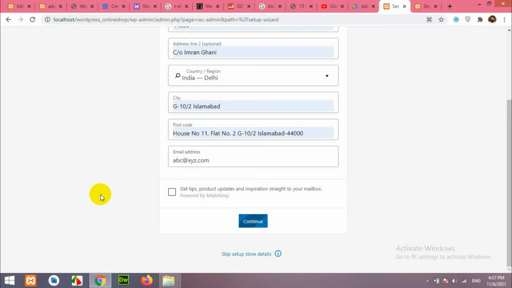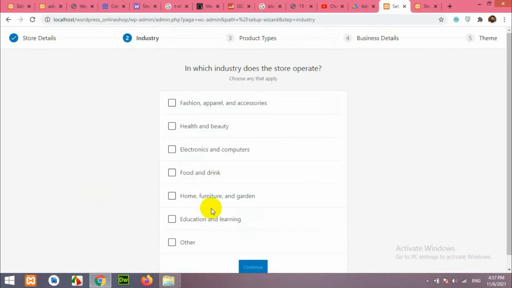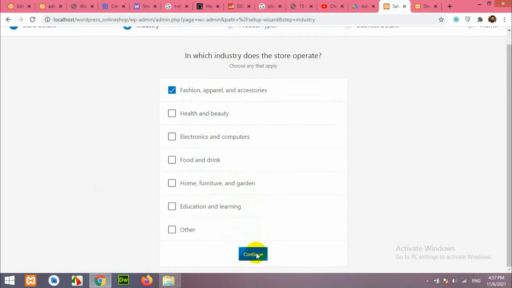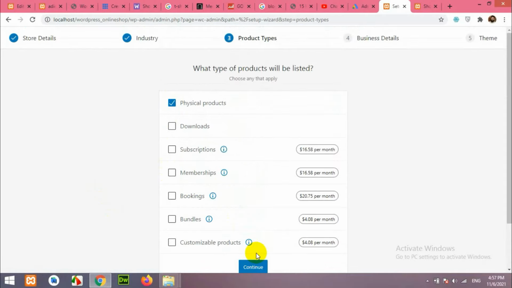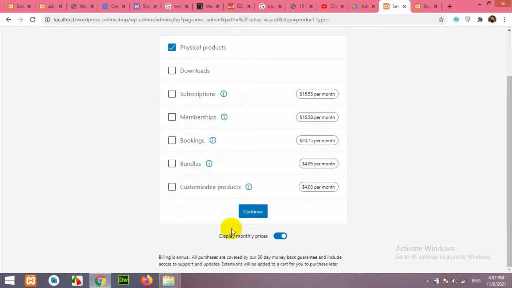Now choose the category of your website. My website is related to fashion or apparel because this is a t-shirt website. So click on continue. Okay, we will sell physical products, not downloadable, not subscription, no membership, booking or bundles, but maybe customizable products, but we will leave all these options unchecked and just the physical products will be continue. Okay, click on continue.